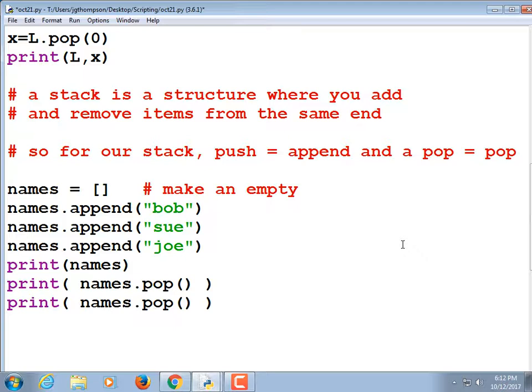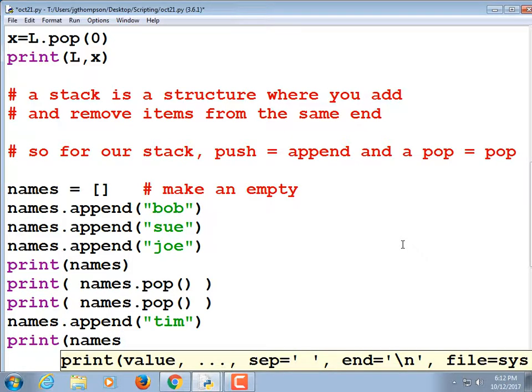Lastly, let's append somebody more. One more person. Computer scientists would call this a push. Oh, you're right. Not name.append, names.append. Okay. And so Tim getting added to the fun. Now let's just print out our names at this point.